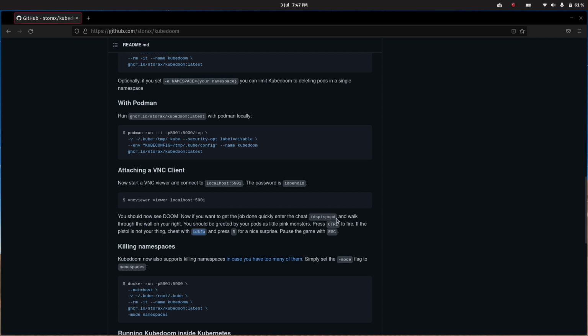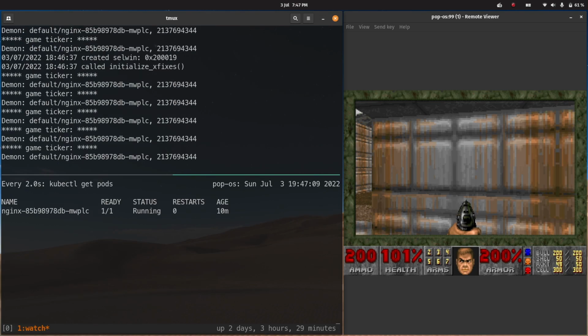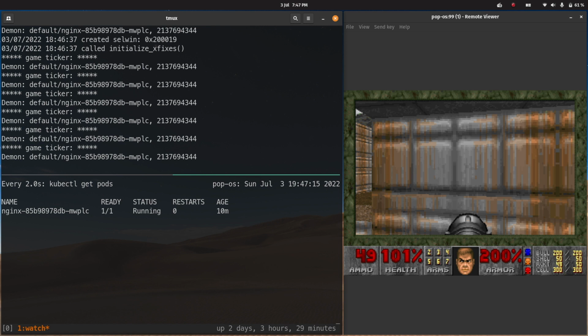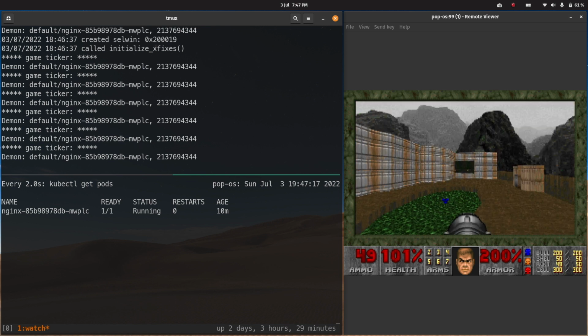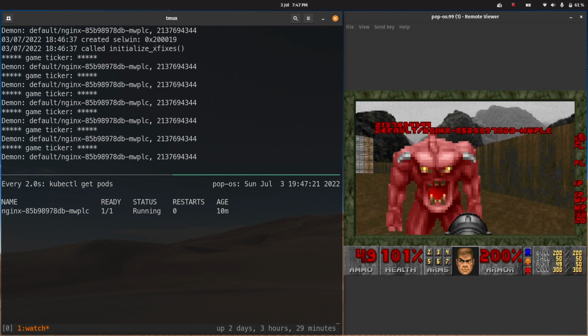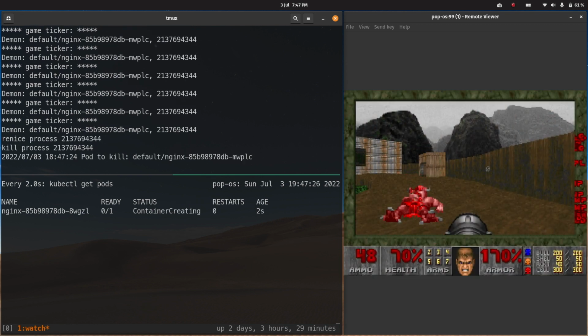IDSPISPOPD, and press 5. Yeah, okay. I've gone through the wall because I entered the cheat. There's the monster. Okay, I've killed it, and on the left you can see it terminated and the new container is getting created.